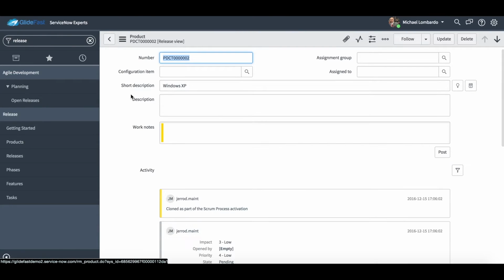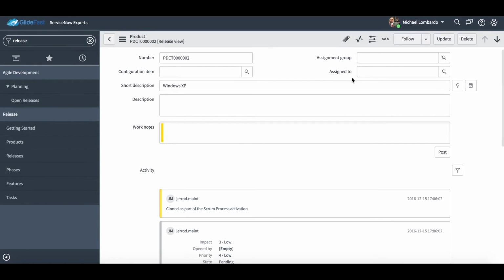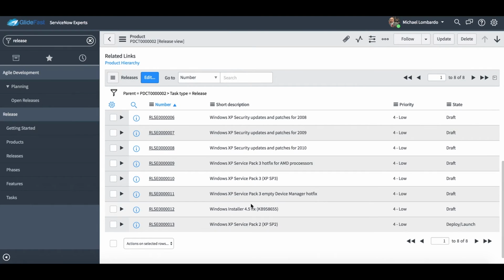I'm going to go to a Windows XP product here, and you'll see we just have a basic form. Most of the time this does get configured, with more fields added and more information we need. We can assign this to an actual individual, add a configuration item, a short description, and work notes. If we go down, you'll see this product has multiple releases underneath it: security patches for 2008, 2009, 2010.